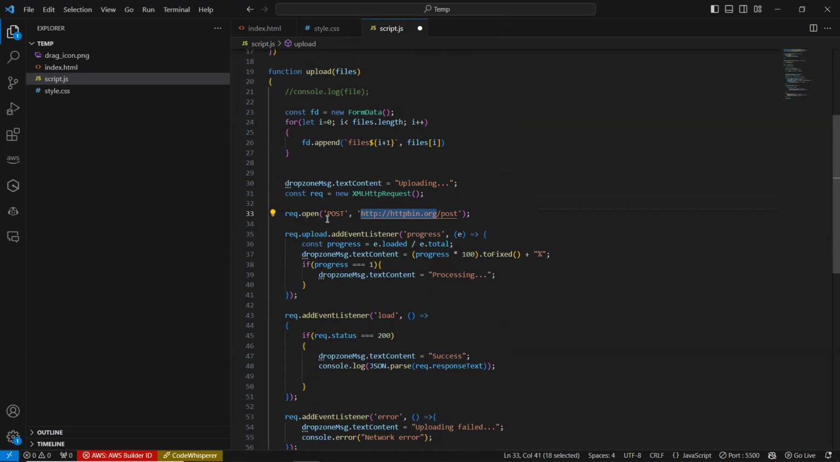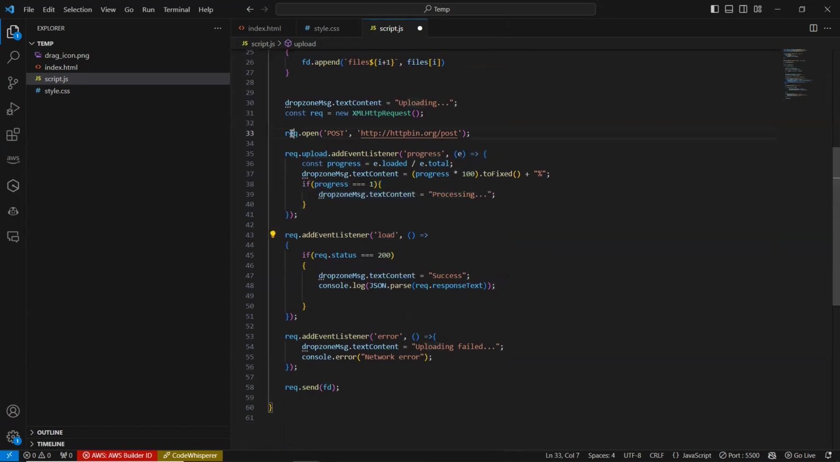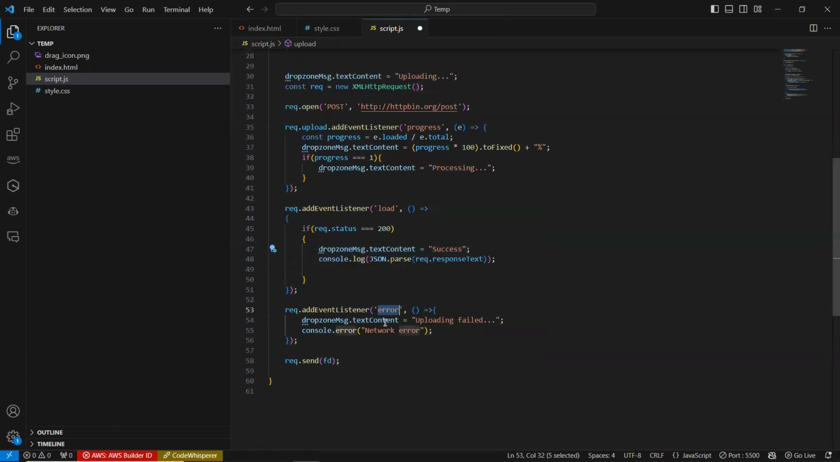I used XMLHttpRequest to create this request with the POST method, and then the addEventListener for the progress event. I'm going to calculate the progress, like loaded and total, and then that message I'm going to display here, like progress multiplied by 100, toFixed, the percentage, and if progress equals 1, right, I'm going to say processing. And the load event I'm adding for this request, that is once it is loaded, right? I'm just checking for status 200. If it is 200, then success. I'm just displaying the same in the console. If an error comes out, I'm just going to say error uploading file. I'm just saying network error.